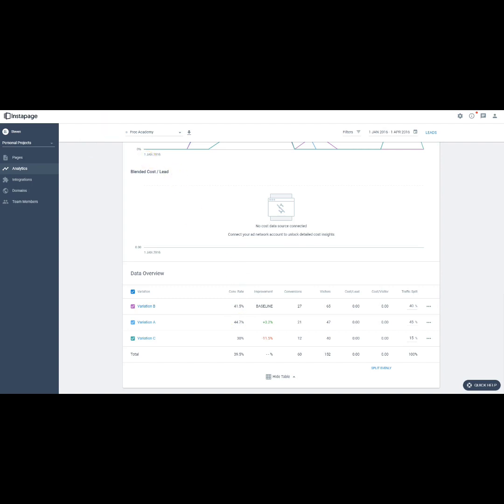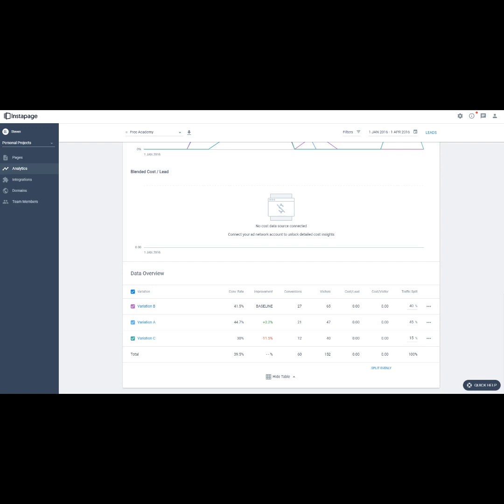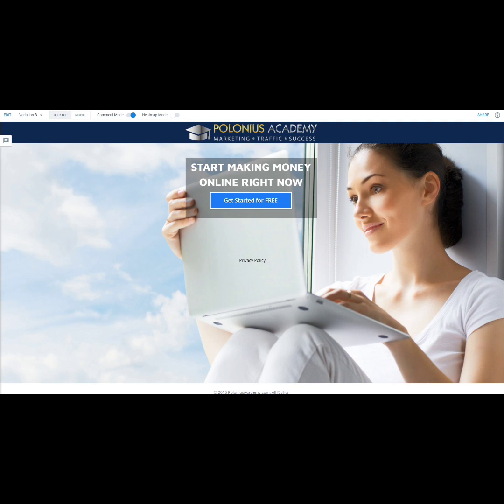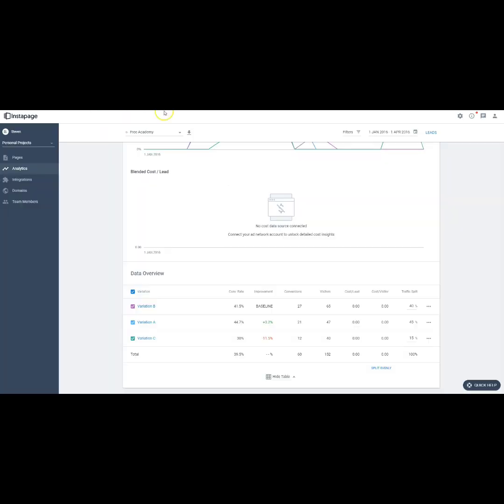So variation A, as many of us probably could have guessed, did in fact do a little bit better. It had the highest rate. It was 44.7% conversions. So out of 47 visitors to that variation, 21 of them converted, and that's a pretty solid conversion rate. And there's not much of a difference, though, between that, surprisingly, and the blind one. Whereas this one here, surprisingly, did the worst. 30%, 11.5% less.